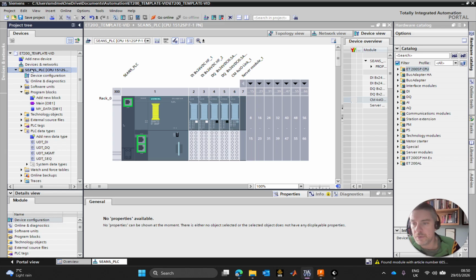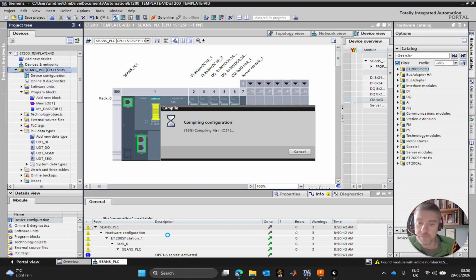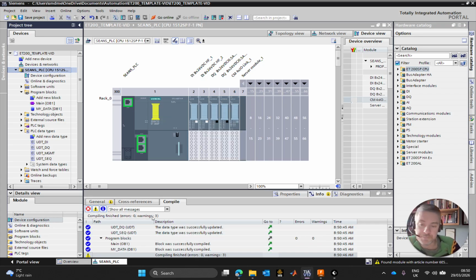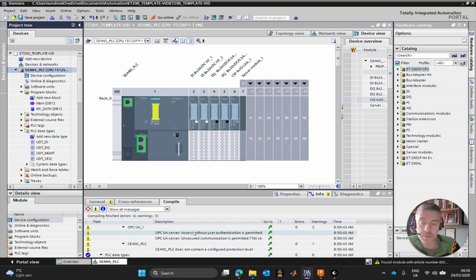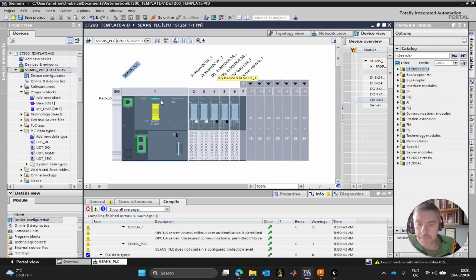So to compile, I click on the PLC name and click compile. I will get a couple of warnings down here, hopefully no errors. 3 warnings. These warnings will disappear the next time I compile, but the first time you compile after setting your security the way we set our security, you're going to get these warnings, which are, for instance, that the OPC UA server has been enabled and we have unsecured communication allowed, as well as no user authentication required. So that's why those warnings come up, but you shouldn't have any errors at this stage.